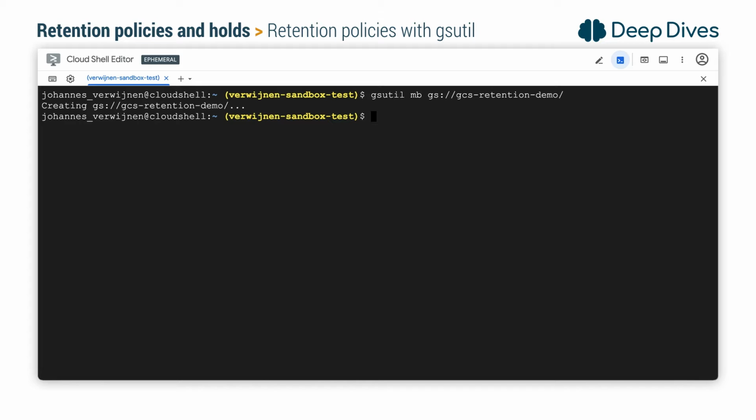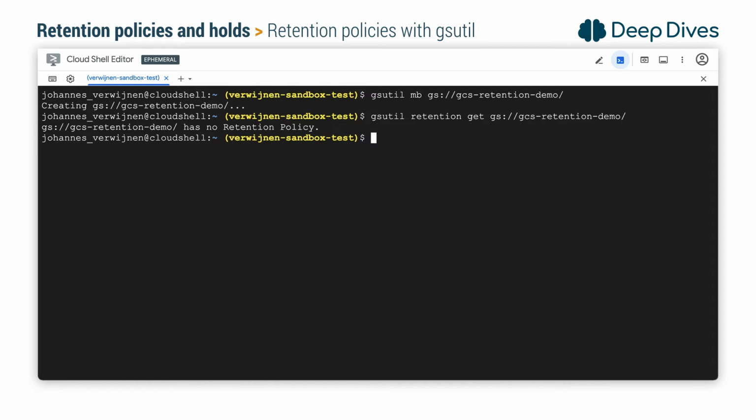And now what I can do is try to get the retention policy that's currently on that bucket. The way to do that is using gsutil retention get followed by the bucket URI. And you can see that there is no retention policy.